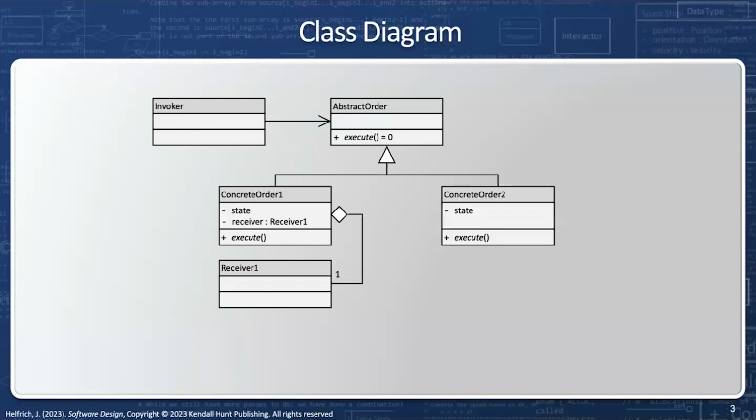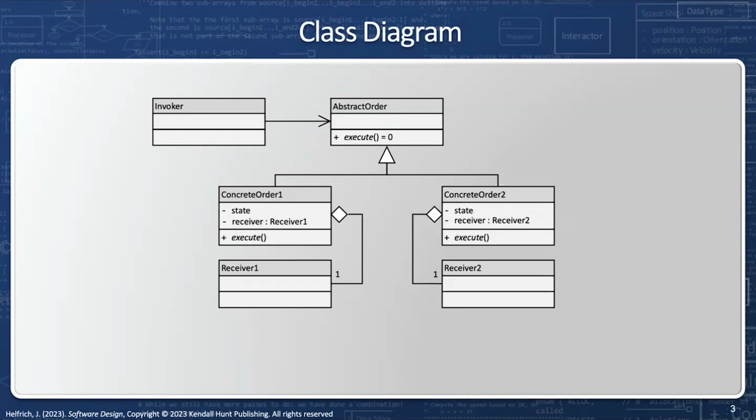And concrete order 2 will have a receiver 2, which may be a completely different class that has nothing to do with receiver 1. The important thing is that I can execute receiver 1, and I can also execute receiver 2, even though they have nothing to do with each other, all from a shared interface that the invoker can work with. Let's take a look at a real-world example.